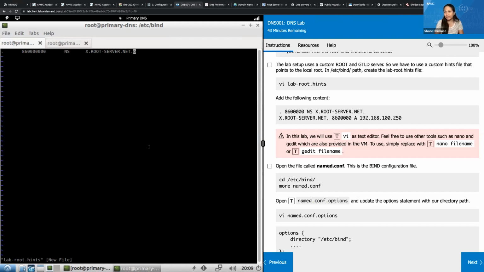If you are having records that tend to change more, then the typical TTL value is 1 day or 86,400 seconds. And this is a record, 192.168.100.250, which is the IP address of our root server. Let's go back to it. It's this one. Just be the same. There you go.